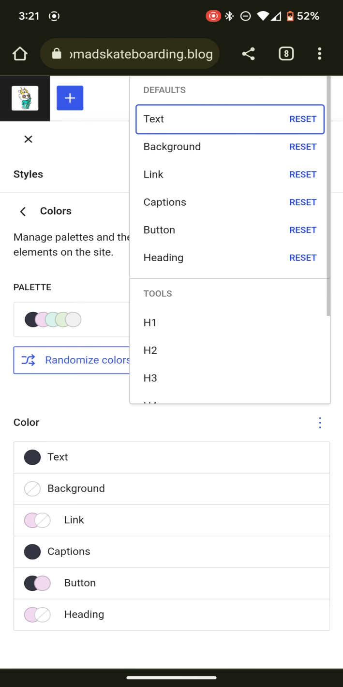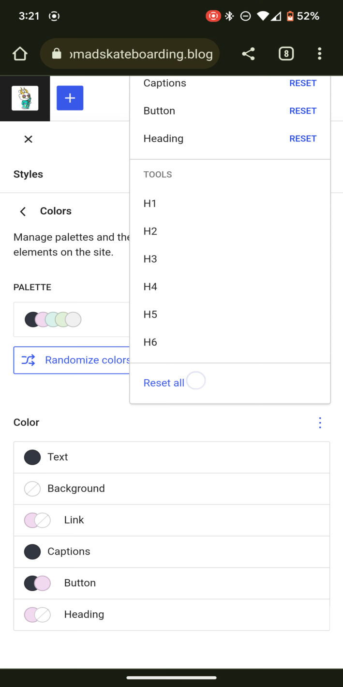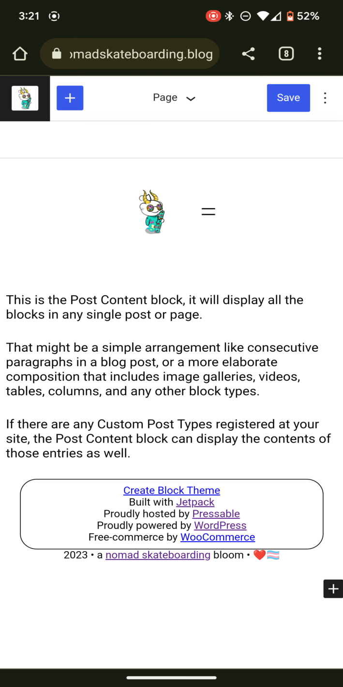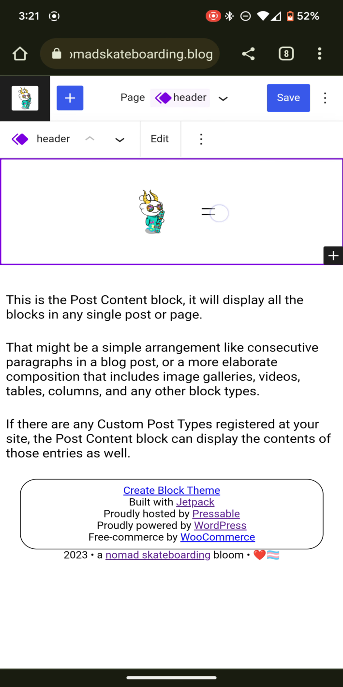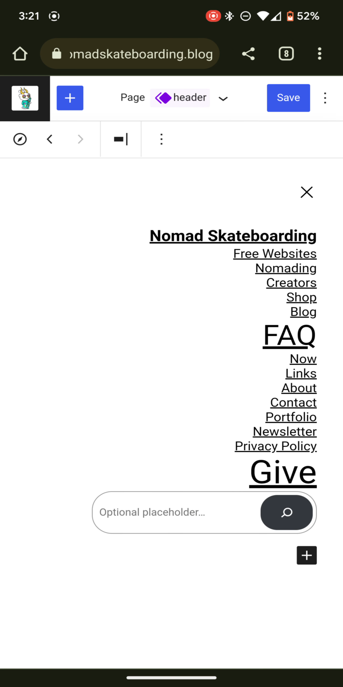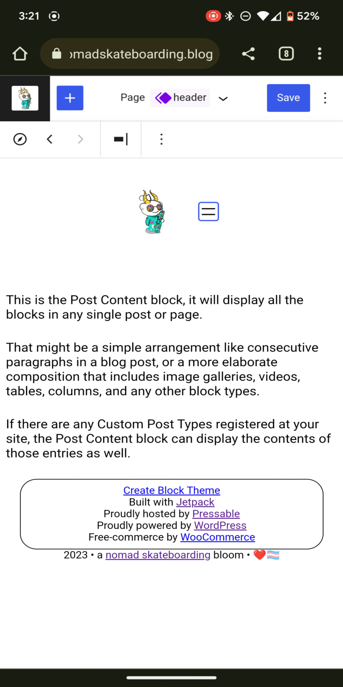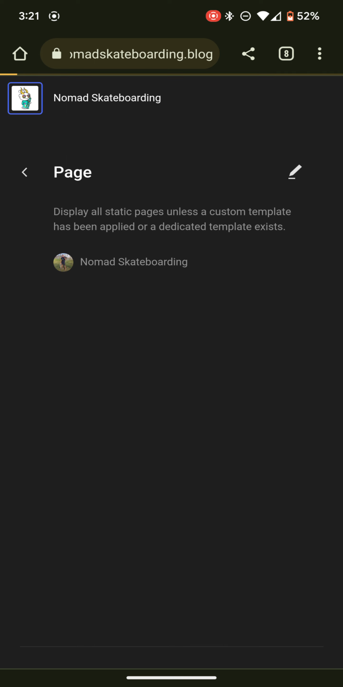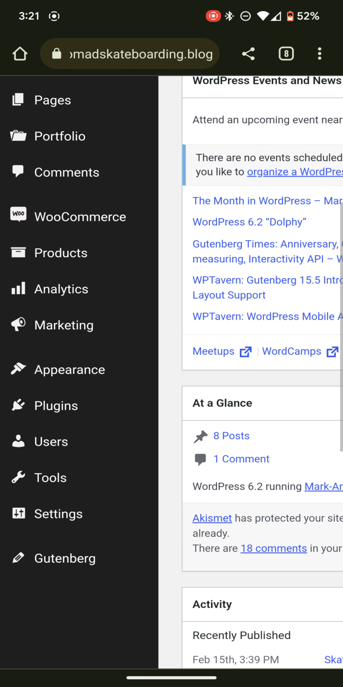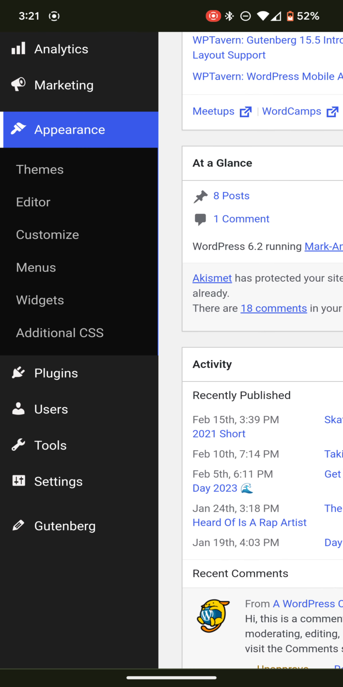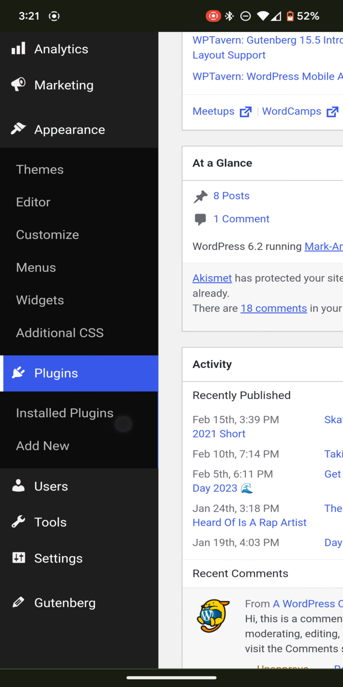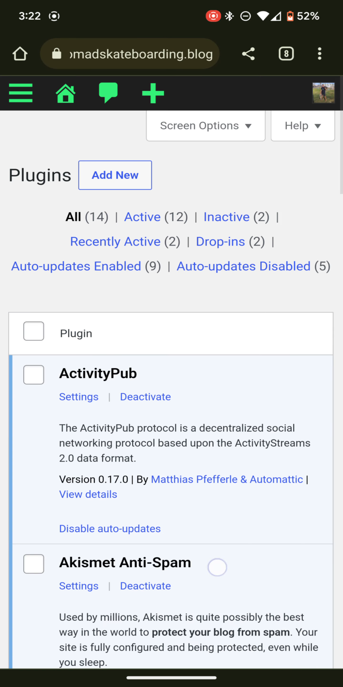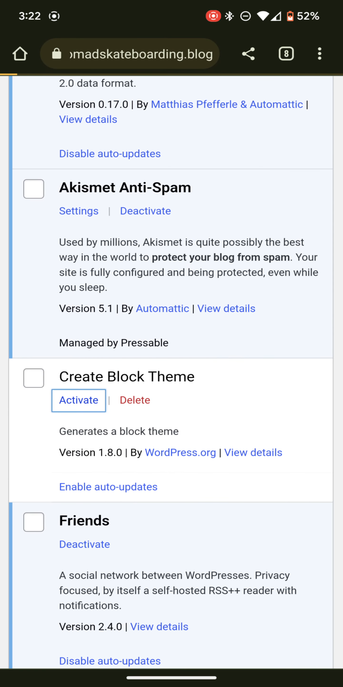Let's just do this. We are going to reset all the colors and see what we have to work with here. Completely white. There we go. Now we see that the block spacing kicked in. So let's save this for right now. Let's go back. And for our appearance, we're going to manage our block theme, but we have to turn it back on.